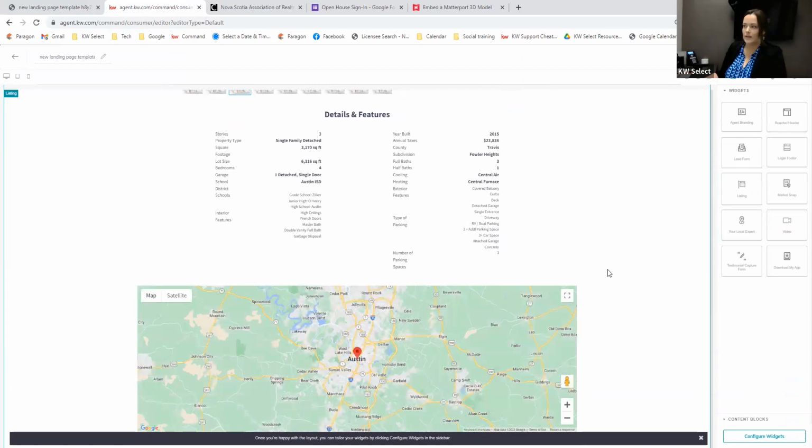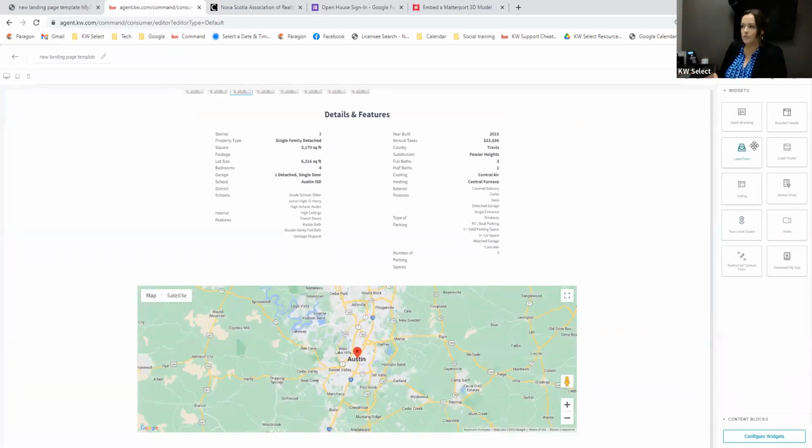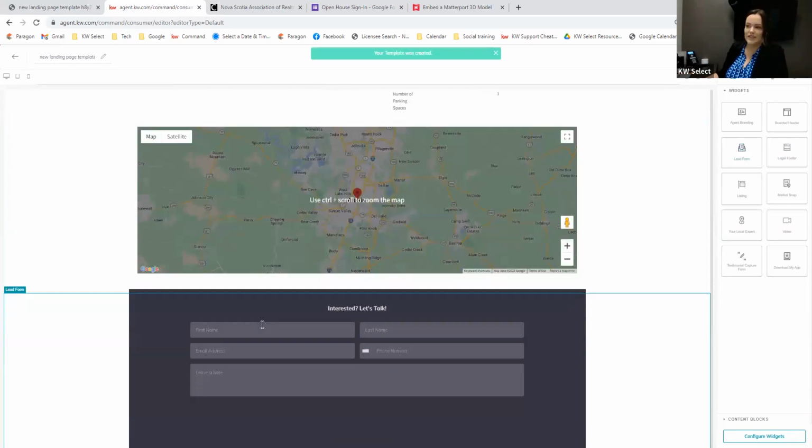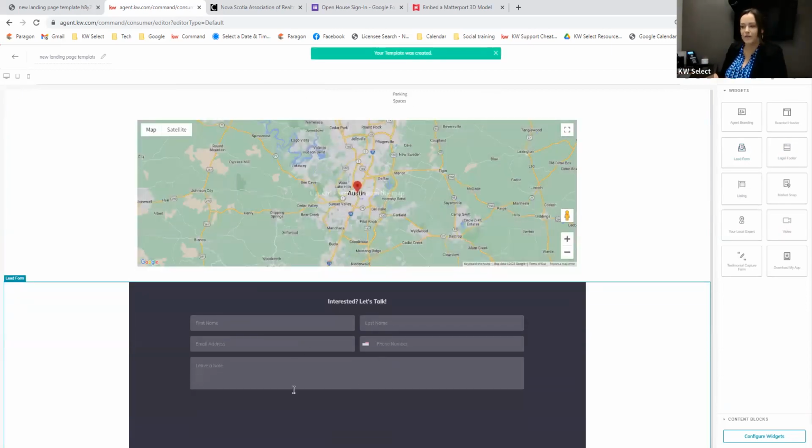Okay. Then we'll probably also want to add a lead form, which is the contact form, because you can send people to this page, but if they don't have a way to contact you, you're not really going to get any leads from it. So I'm going to drag over the lead form, which puts that right below. So it just has first name, last name, email, phone number, and then somewhere for them to leave a message for you.